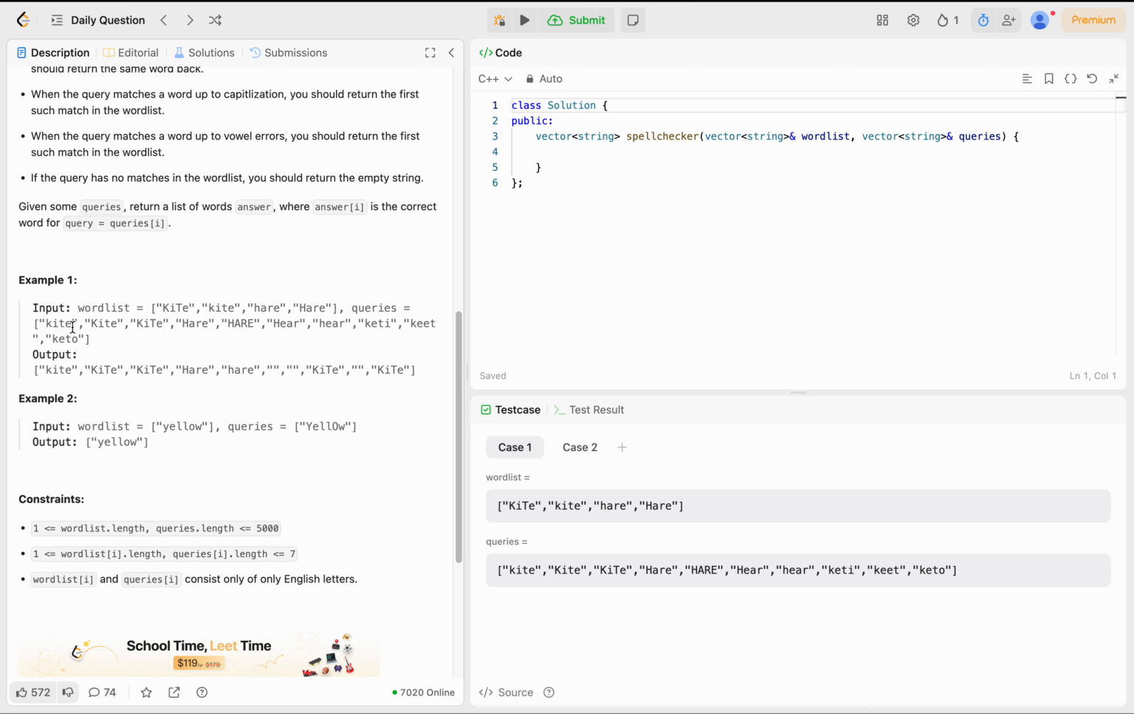We can go through this example to understand it more. Here we have a word list with these many words, and then the corresponding queries. Let's go to the first query, which is kite. We first try to find the exact match. We get the exact match here, at the second position, so we just return this word as it is. Now we go to this next query. We don't find the exact match in the word list.